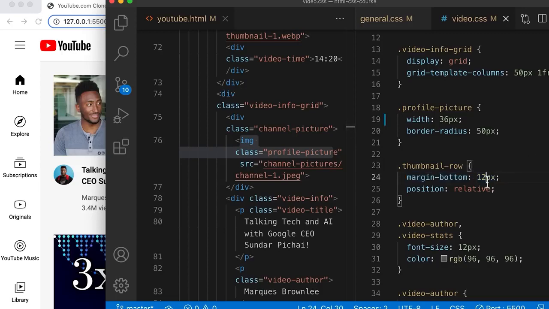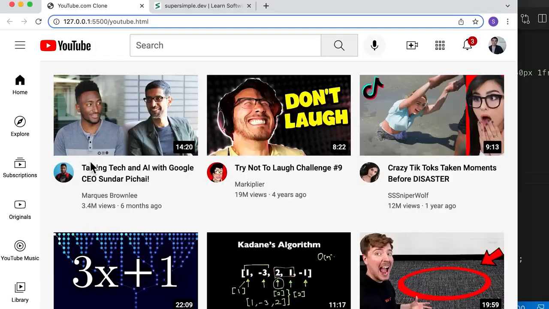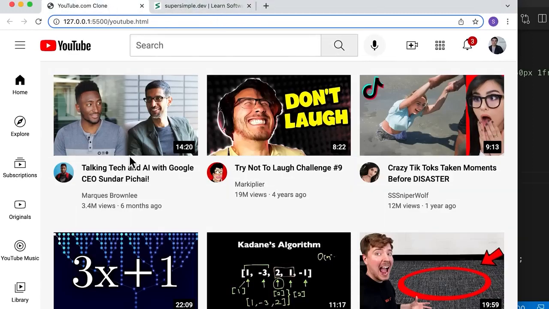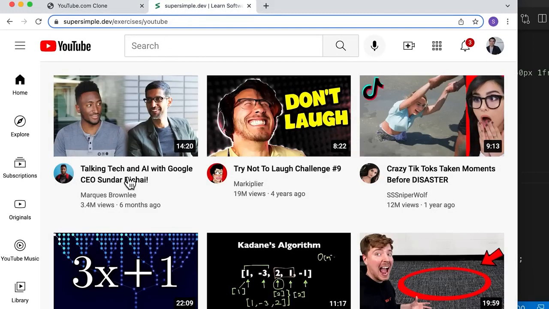I'm going to decrease this to maybe 8 pixels. Let's see how that looks, and then compare it to our design. Okay, so I'm pretty happy with that. And finally, I'm going to adjust the spacing between these two.